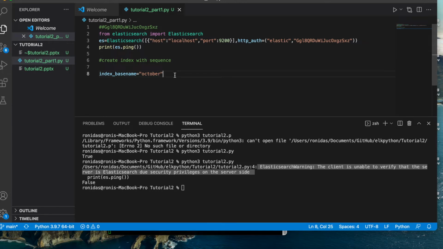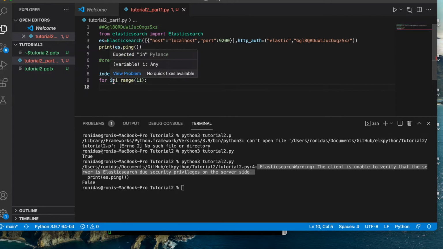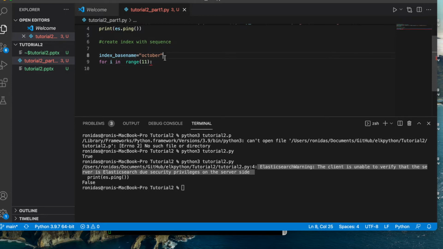So simple. Your requirement is that you should create 10 indexes. So for i in range, and I just missed this, i equals 1, so it should go from 1 to 11. For i in range 11, or maybe I can do it with range 11. So this is also valid.